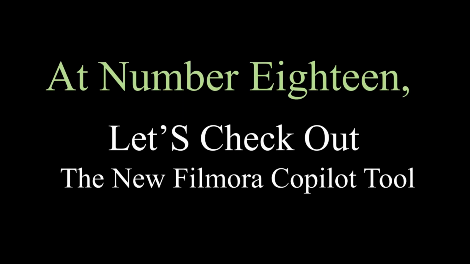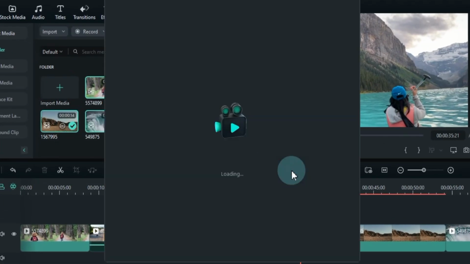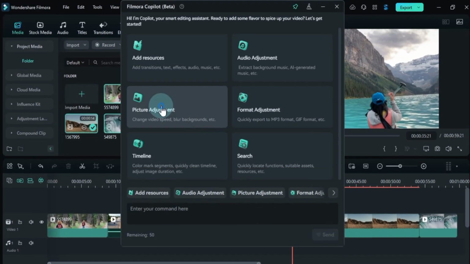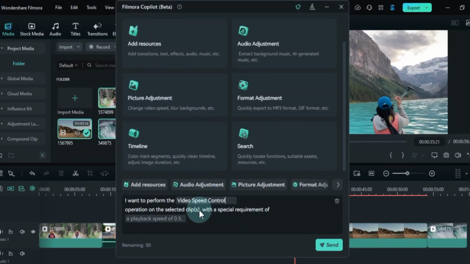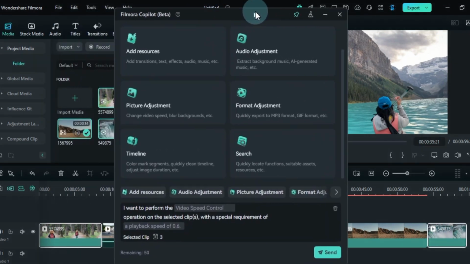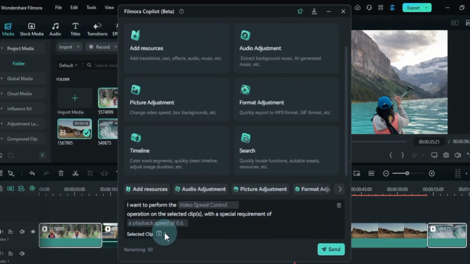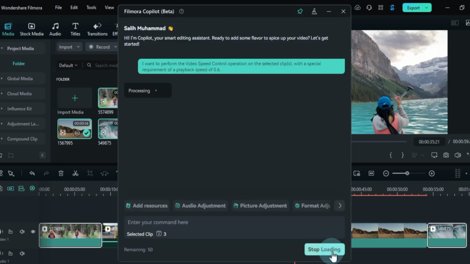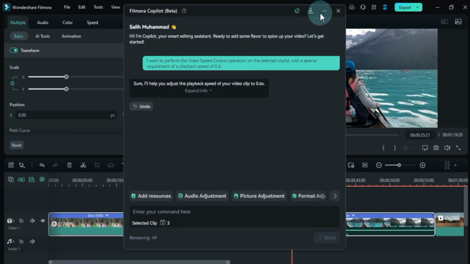Lastly, at number 18, let's check out the new Filmora Copilot tool. Click the Copilot button above the timeline to access features like audio and picture adjustments. For example, if I want to adjust video speed, I can specify a speed of 0.6 times for selected clips. Within seconds, Copilot executes my prompt, applying the changes effortlessly.